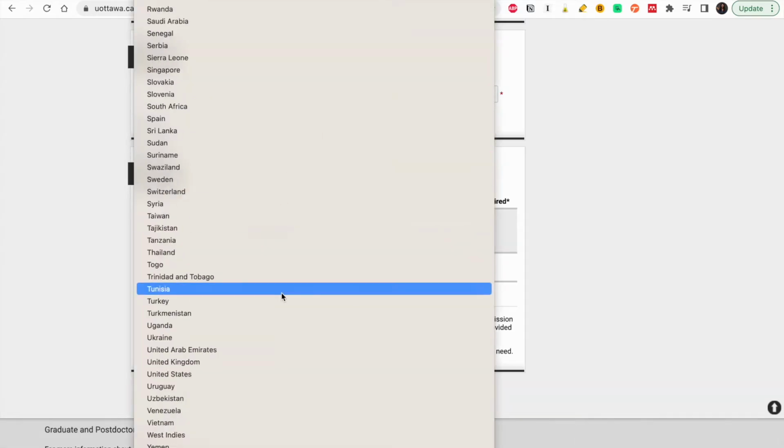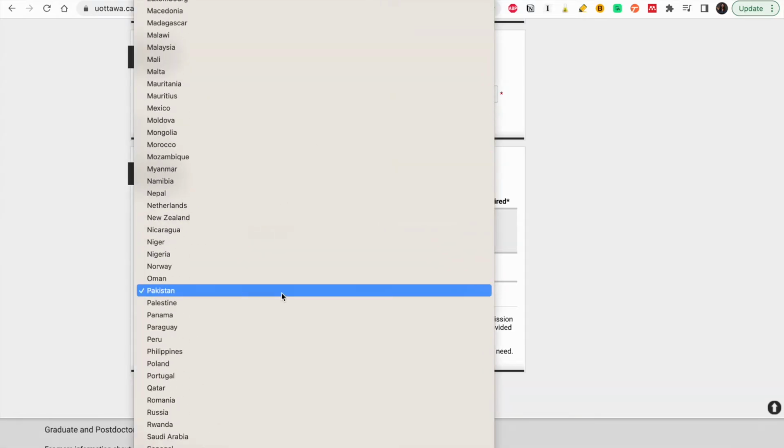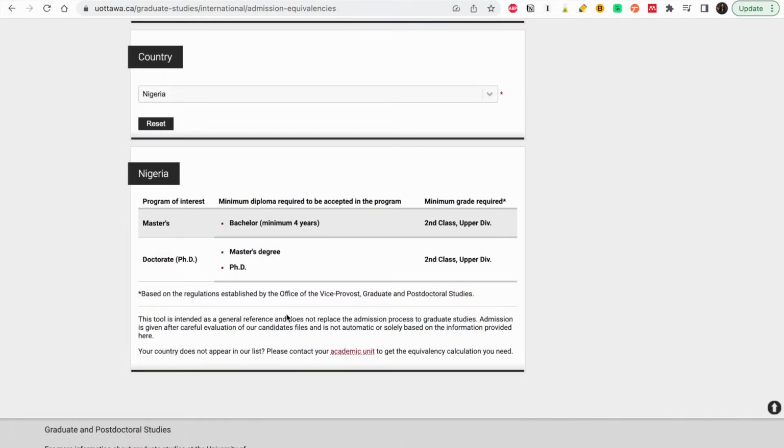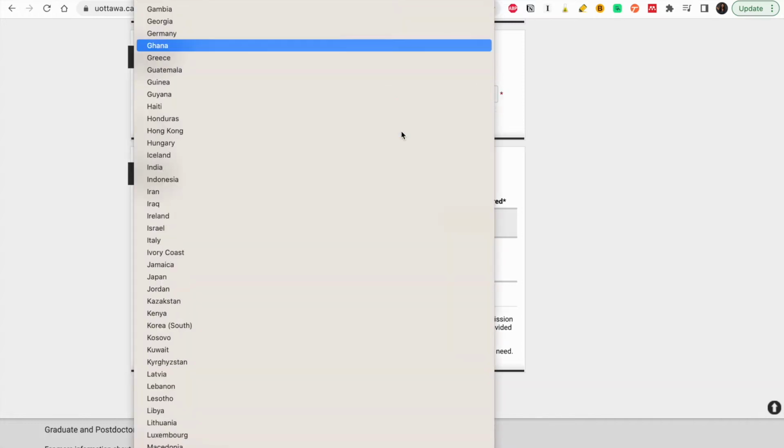Now I'm going to Nigeria. Shout out to the Nigerians who watch and comment. Thank you very much. For a Nigerian, they do not accept HND, and you need to have done a minimum of 4 years bachelor's. They do accept a second class upper division, as compared to Pakistan where they needed a first class division.